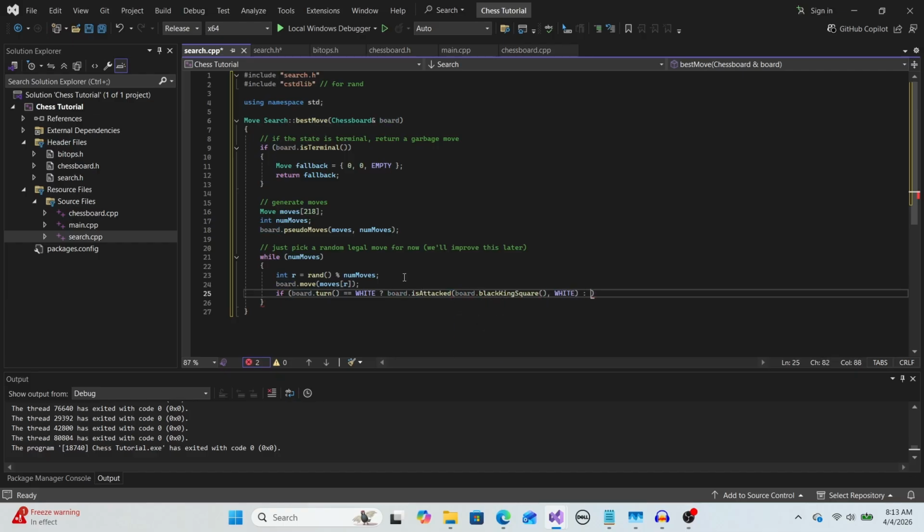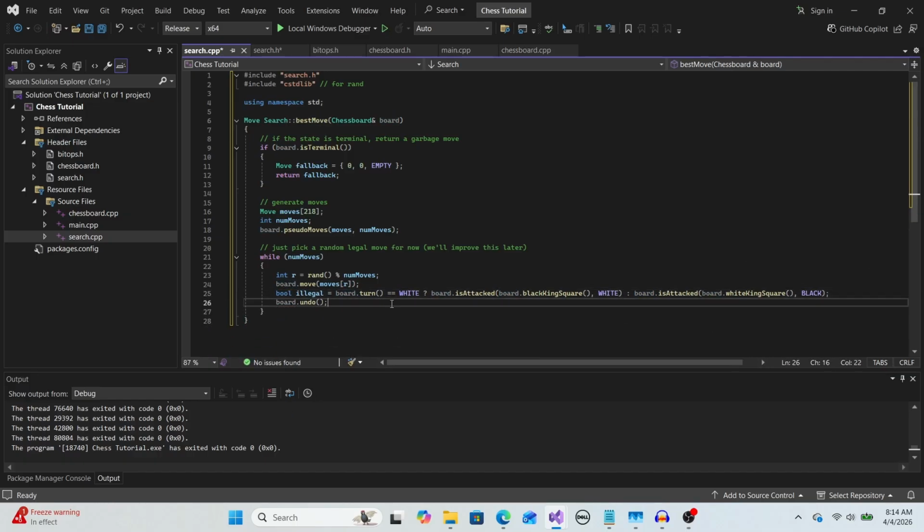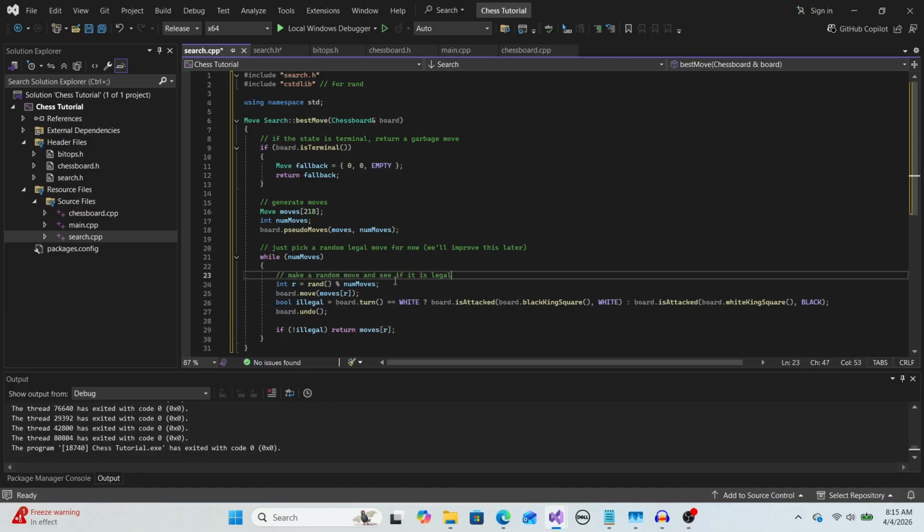In the loop, we pick a random move and check to see if it is legal. If it is, then we will return that move. If not, we swap it with the last move in the list and decrement num moves and try again.